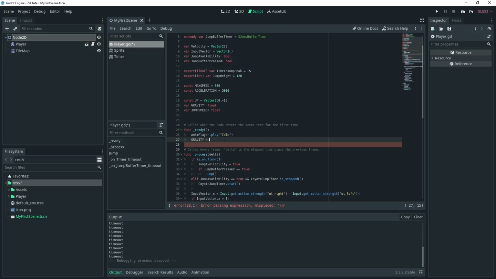Okay, gravity equals, we're going to do this in brackets, 2 times jump height, divided by, and we need to use the formula pow, power, time to jump peak, comma 2 for squared.